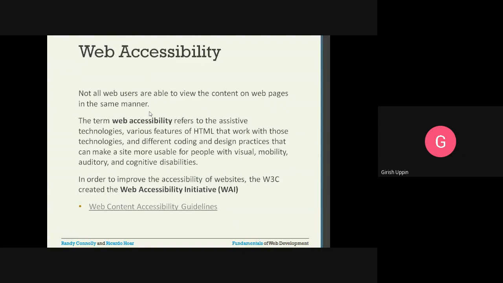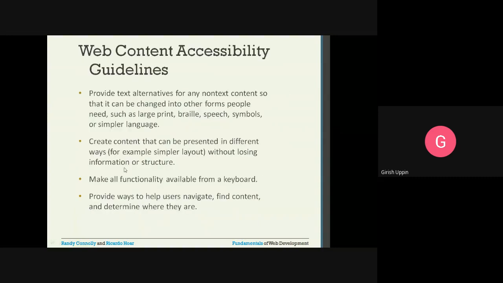In order to improve the accessibility of the website, W3C has come up with guidelines. Web accessibility initiative was taken, and there are certain guidelines proposed. These are some of the guidelines. Provide text alternatives. If you remember, we provide the text alternatives. Suppose an image is not there, for any non text content, you can provide some alternative so that it will be easily understandable.